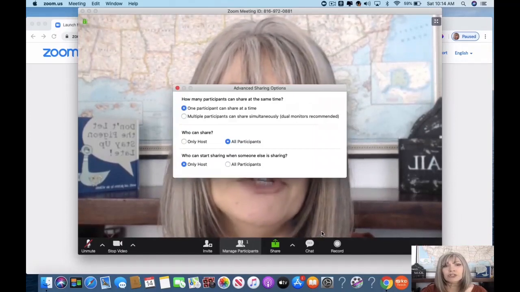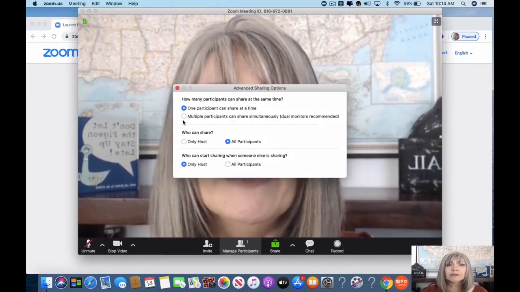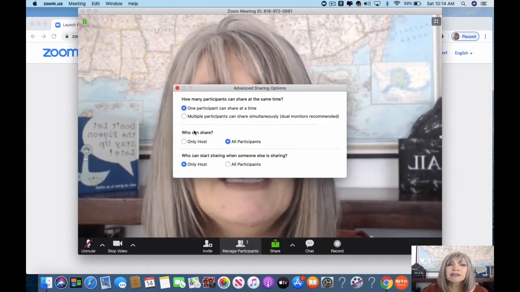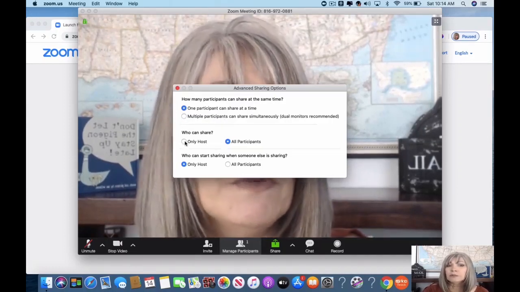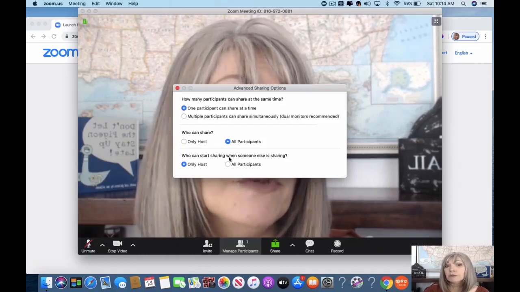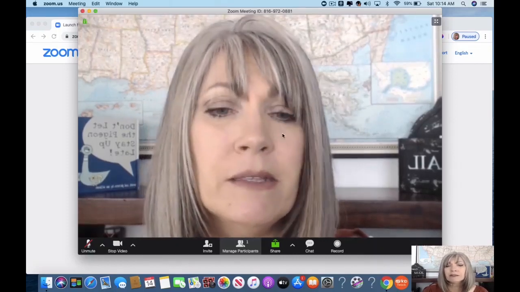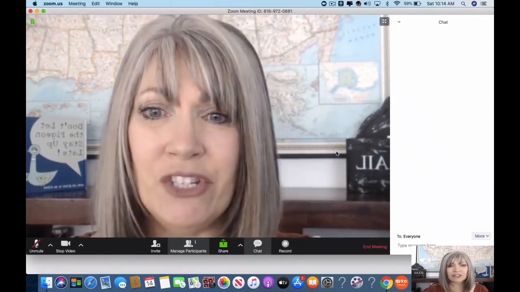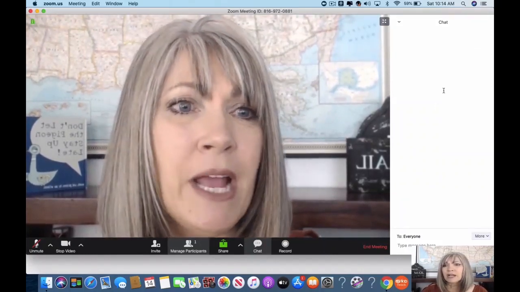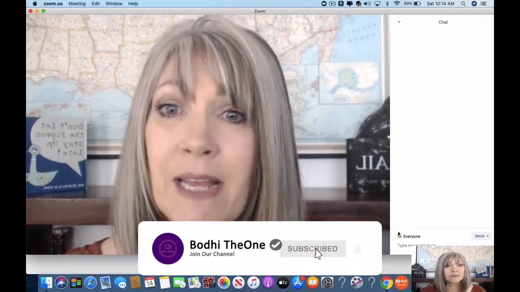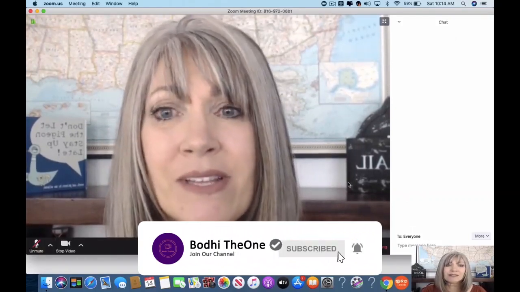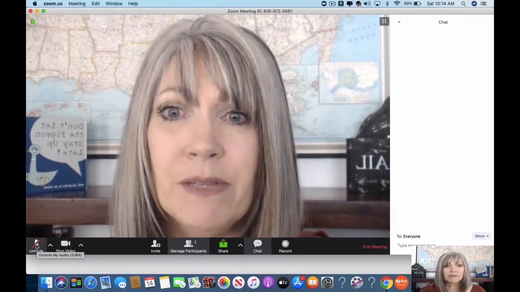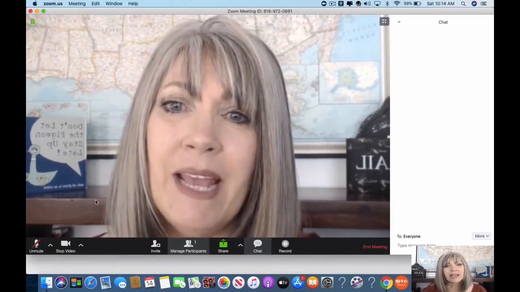And there's other sharing options. So you can go in here and say multiple participants can share simultaneously. You can have only the host can share. You can have only the host can share when someone else is sharing. So lots and lots of options there for you too. In addition, there is a chat feature. So you can have a chat right over here, and students can type in questions and those kinds of things over here as well. And you can mute and unmute participants and yourself.